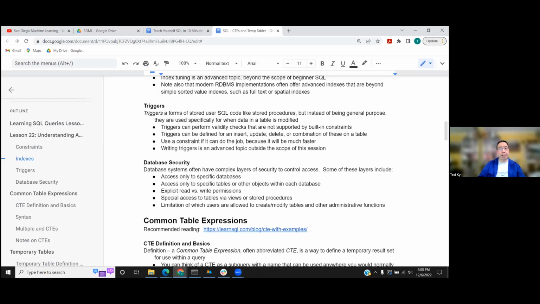I would say that writing triggers is extremely difficult. You can really accidentally slow down your database a lot by writing triggers. So even for a database administrator, I would say writing triggers is kind of hard, wholly outside the scope of a data scientist.